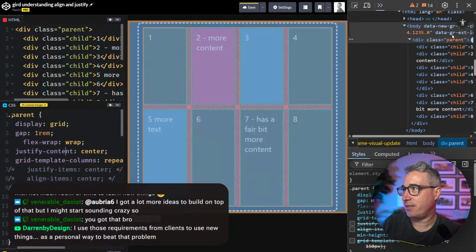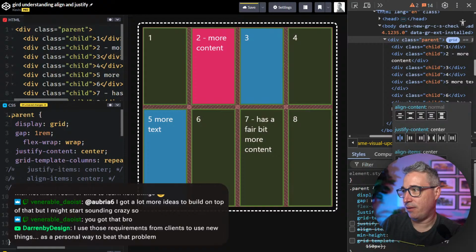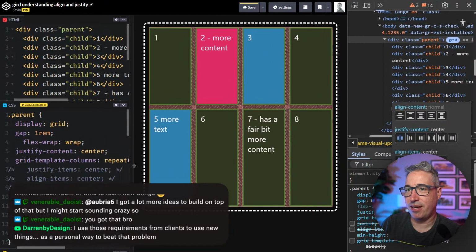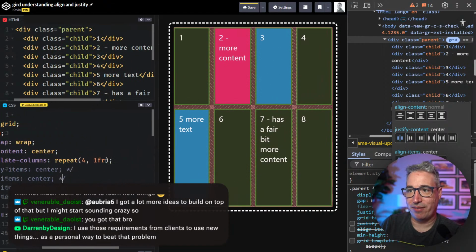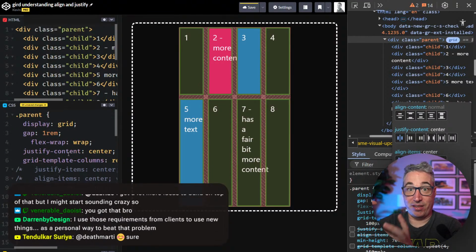Why is justify content center not working? Grid. Align, justify items, justify content center is not working because they're taking up too much space, because I'm using 1FR. If I said this is 100 pixels, now that would probably work. There we go. So when we're looking at grid, we're actually taking the entire grid and centering all of the content. So content always means like take everything and center it within the space.